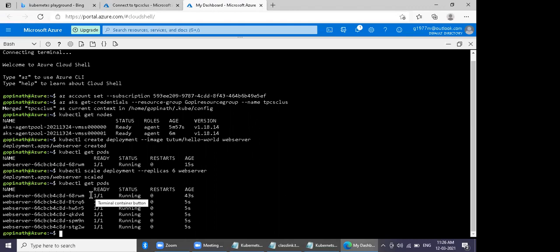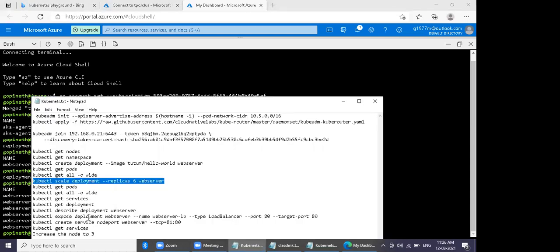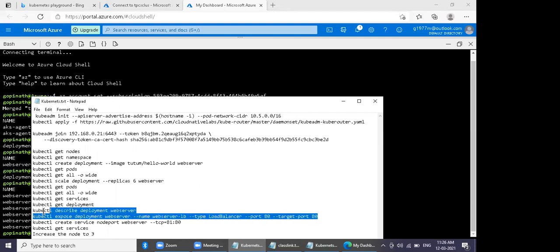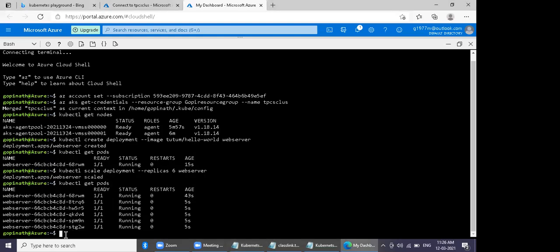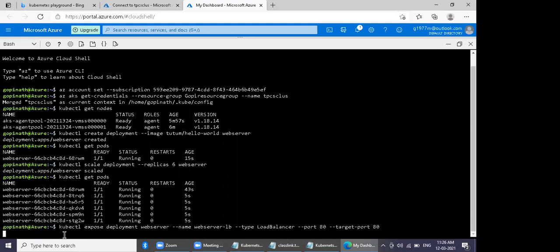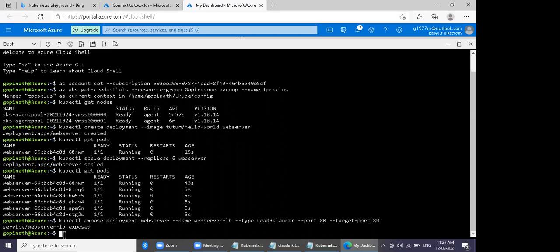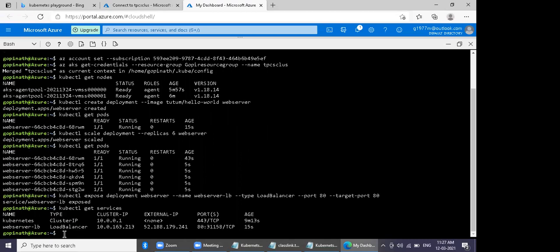Now you have to expose the service. So go and expose the service. Click expose. So we are creating a number of pods, right? Correct. Say kubectl get services. Yes, so you get an IP address now.